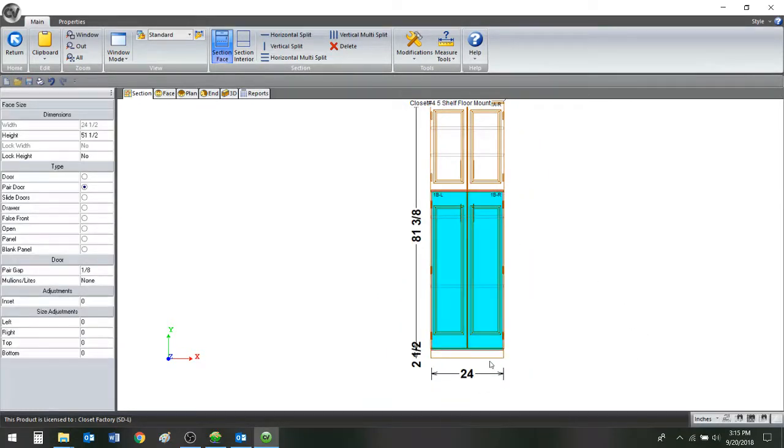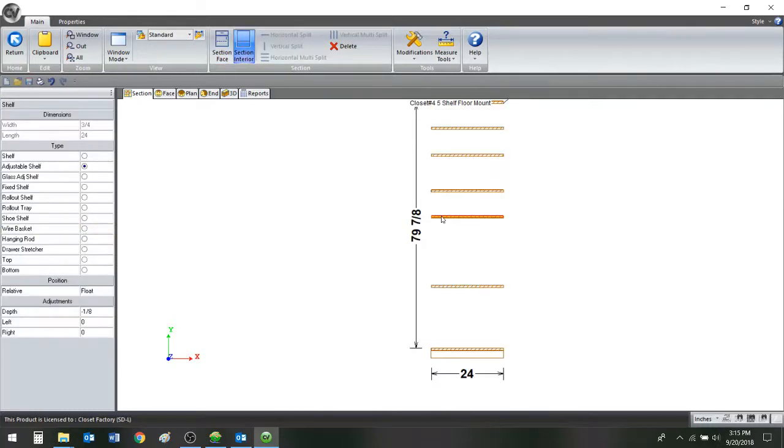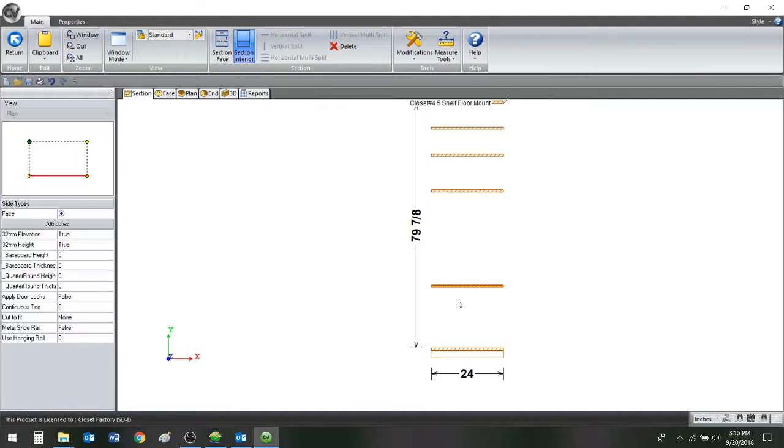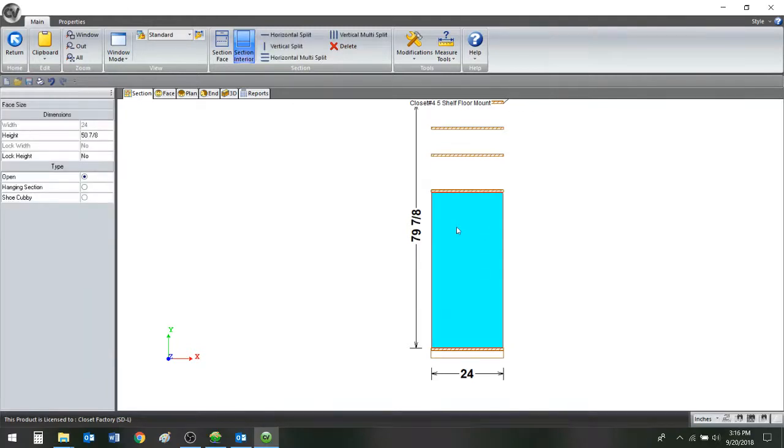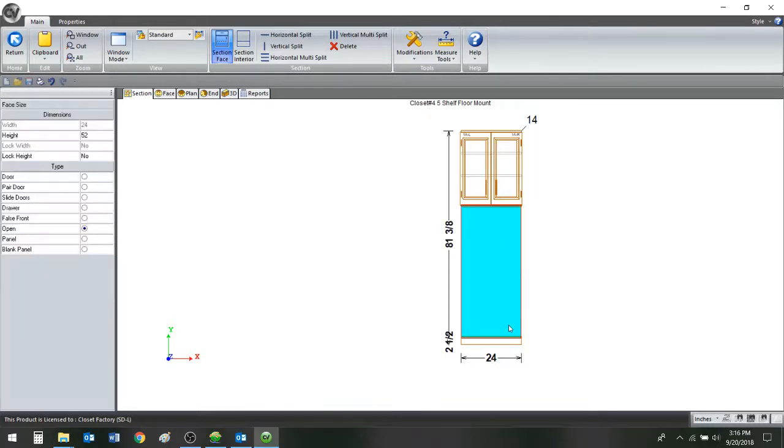Say I wanted there to be an open space and then drawers down there. The easiest thing for me to do would be to make this back open. Alright. And then go back to section interior and delete these shelves for now. So now I'm working with pretty much a blank canvas. I've got my doors up top with my shelves, then I have an open spot for me to create something.